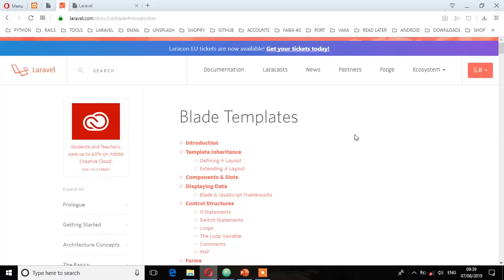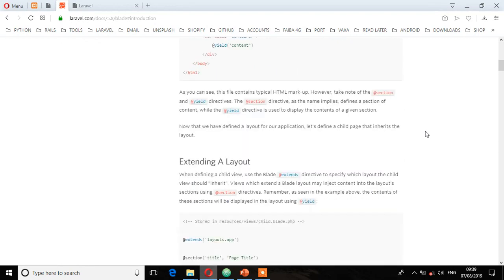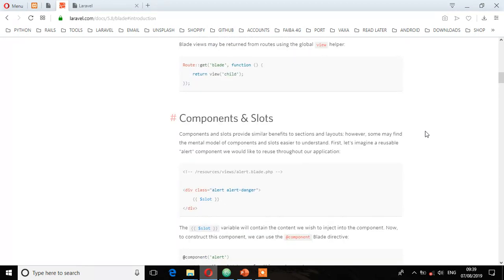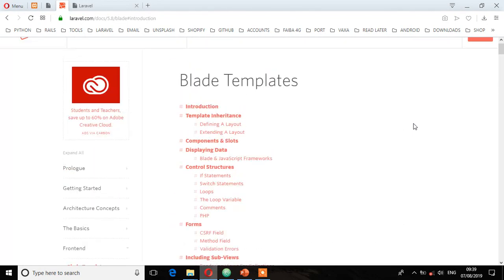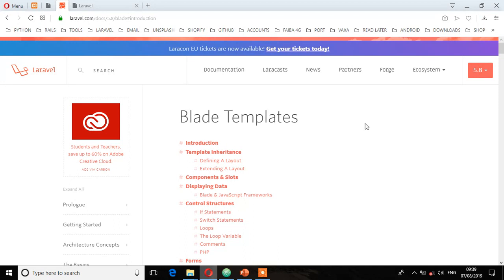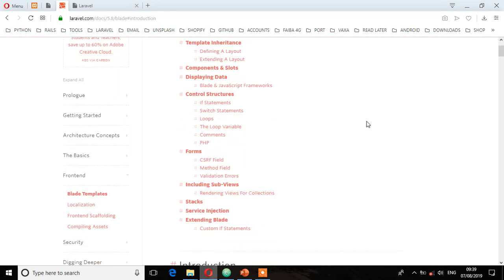You can go to the Laravel documentation and learn more about Blade, because what we've done is just a brief look at the most commonly used Blade directives. So in the next lecture, we'll try to see how these Blade directives work by doing them practically. So see you in the next lecture.